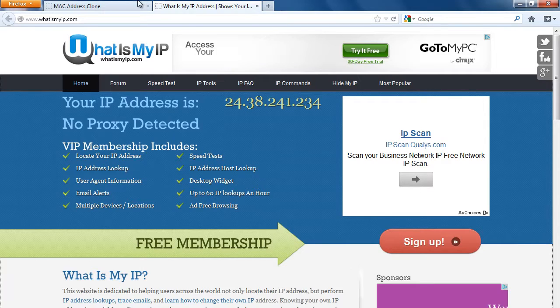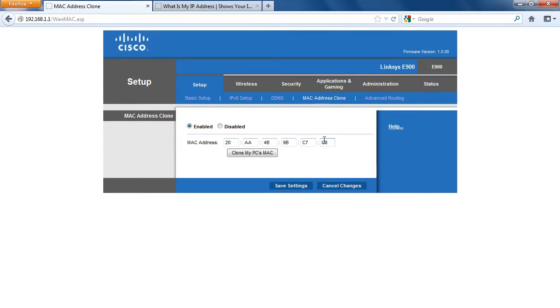Okay, so I'm going to go back into the router. Now I changed that 7 to an 8. You just want to change the last number on the right side, just something different. If it's a 1, you could put a 9, 5, 4, as long as it's different. So I'm going to hit Save Settings, and when I hit Save Settings, it's going to kick me offline. It's going to reboot.